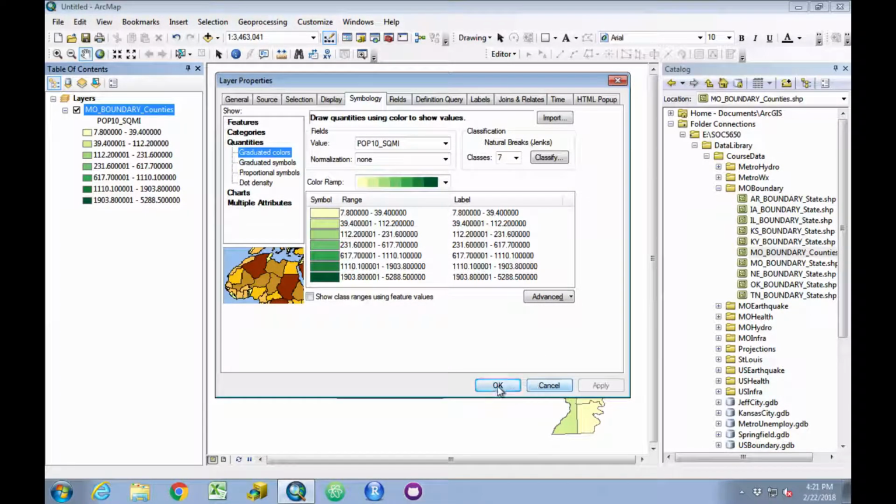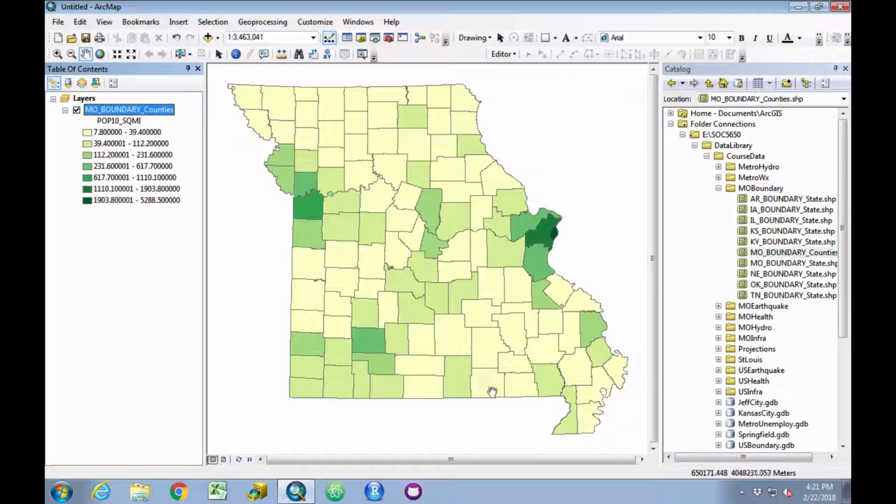This increases the amount of variation we can illustrate visually on our map. We can see subtle differences, for example, between St. Louis and Kansas City, as well as between the metro areas and smaller urban areas like Jeff City, Springfield, and Joplin.